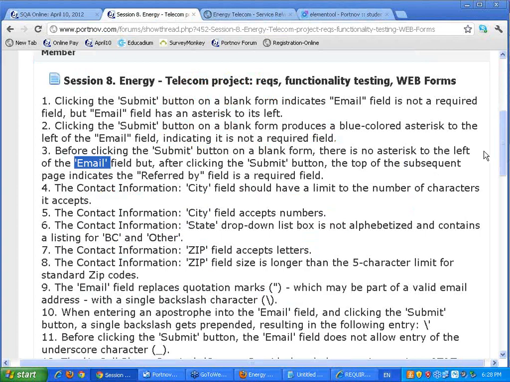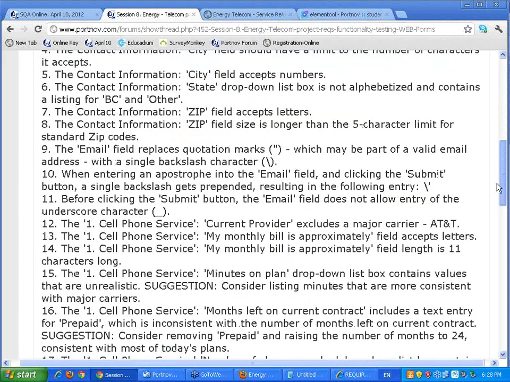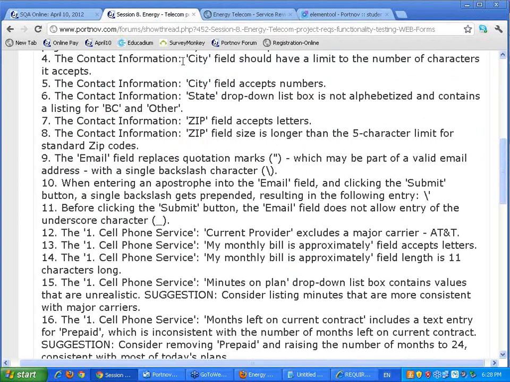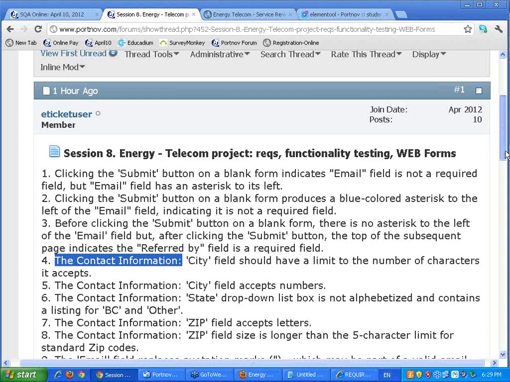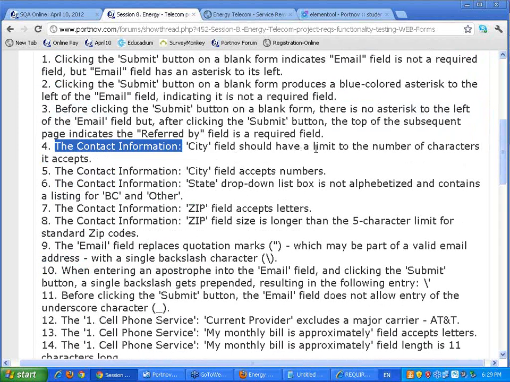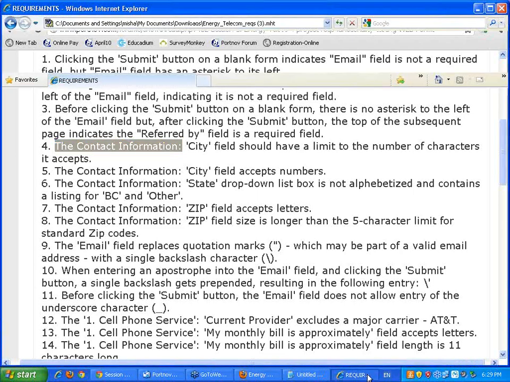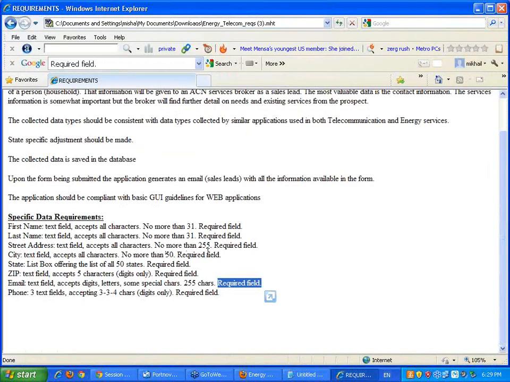Now, let's take a look at more bugs here. Okay, bug report number 4, the contact information. Contact information is a whole section of the form. It has multiple fields. But it says contact information, the section on the form. City field should have a limit to the number of characters it accepts. Well, do we have requirements handy? Let me see. City says no more than 50 characters. It's not like it should have a limit. We have an exact number for that limit for the city.